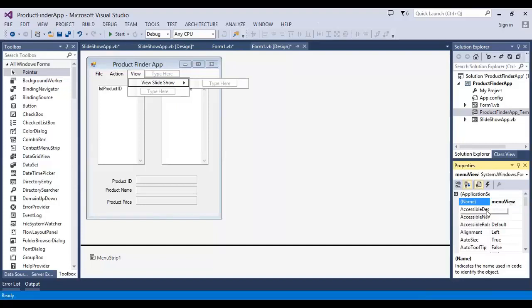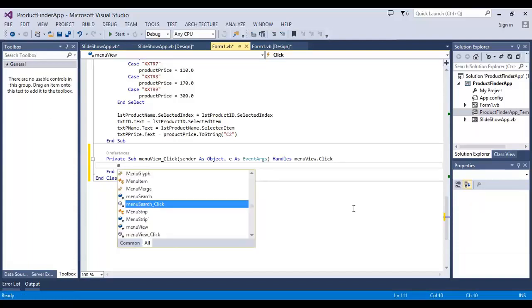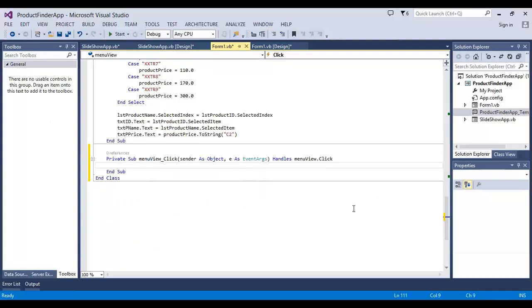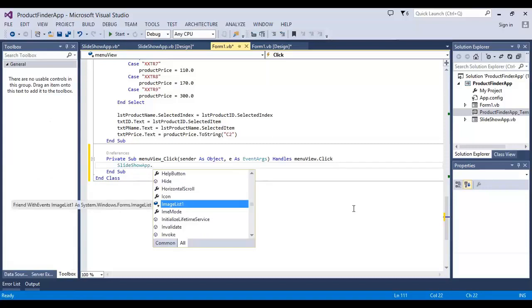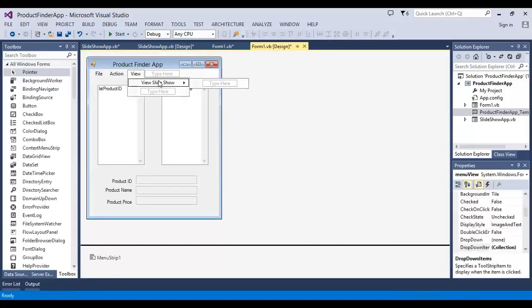Once we do this, we can click on it and enter the click event of the view button, and then we can just process Me.Close, Me.Show, and SlideShowApp.Show. So anytime we click on this here, it will launch our new slideshow for us. So let's quickly run our application.